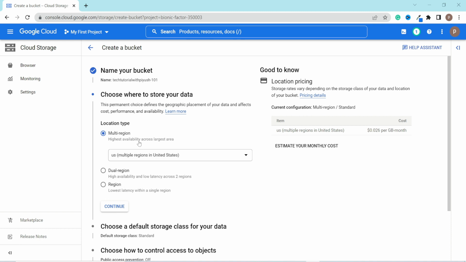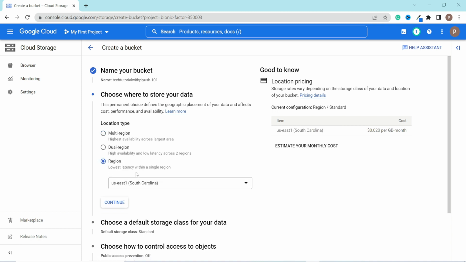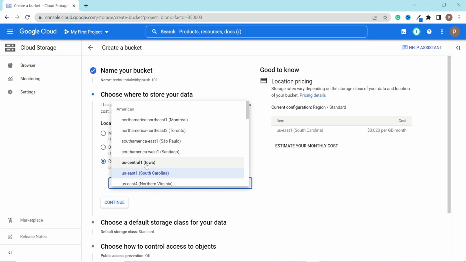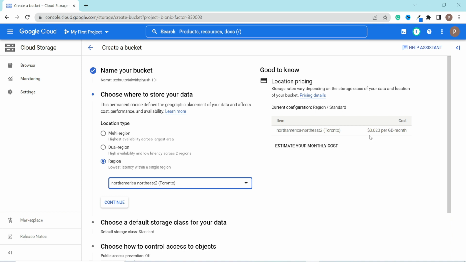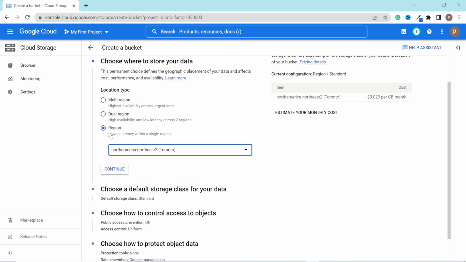Then it will ask me the location type, whether it should be multi-regional, dual-regional, or regional. Each of these has a different cost structure. The multi-region is 0.026 per GB per month because it will be hosting your bucket in multiple regions in the US. If you choose the regional one and select a region, let's say the one nearest to me, it will cost 0.023 per GB per month. So there is a difference between multi-regional, dual-region, and regional costs. I'll select the regional so that I can use the minimum possible cost.